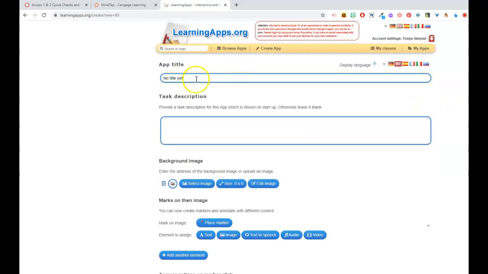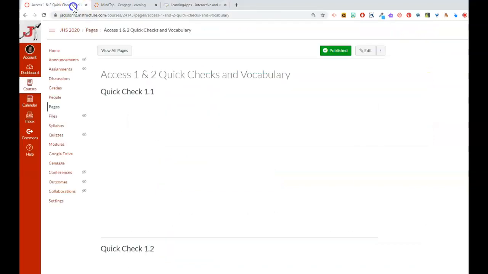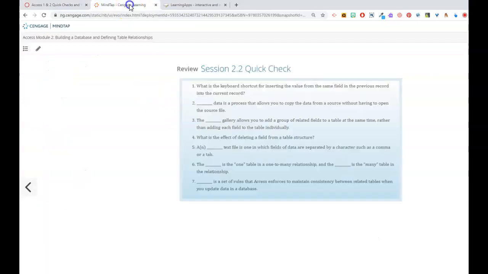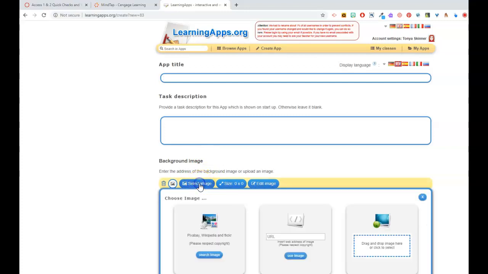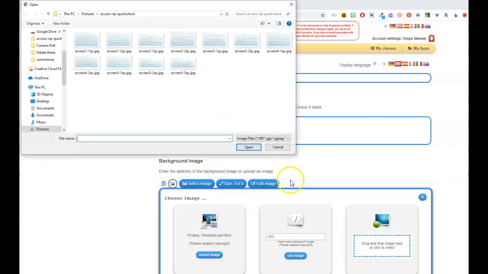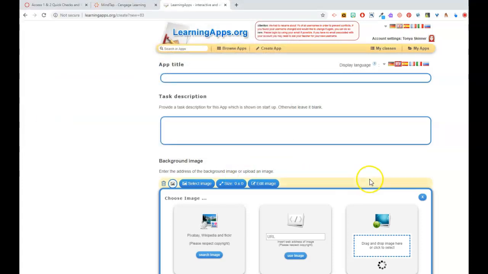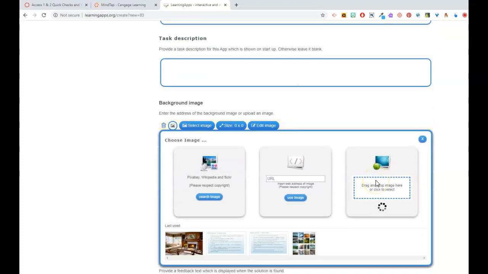You go through and give it a title. I name all mine exactly the same so that I don't have any confusion about what they are called. And then you're going to click Select Image, and then drag and drop your image or go browse for it. And I'm creating these for each one of these chapters. So Access to 2. Give it time to load.